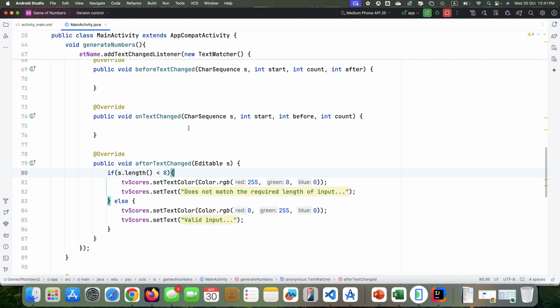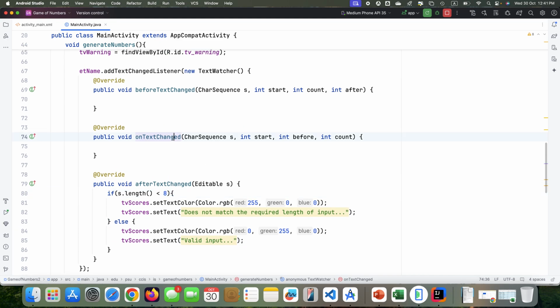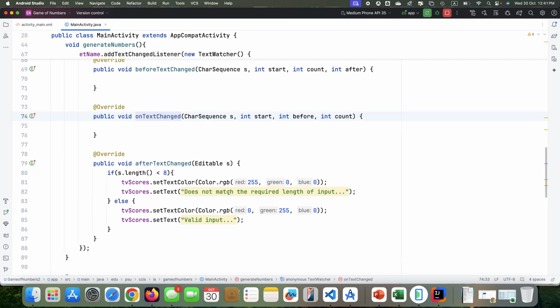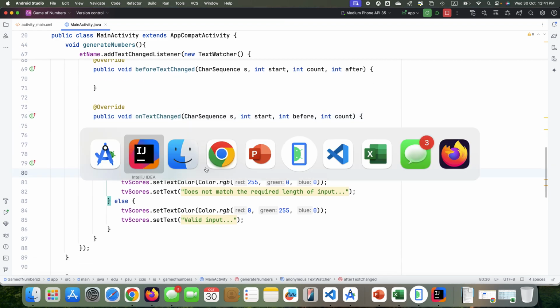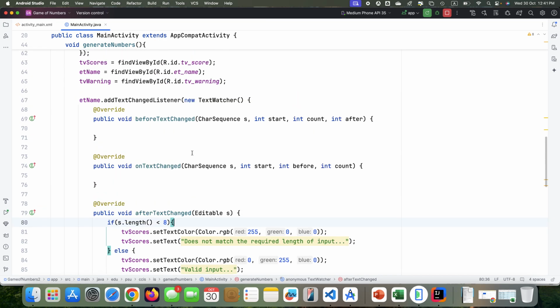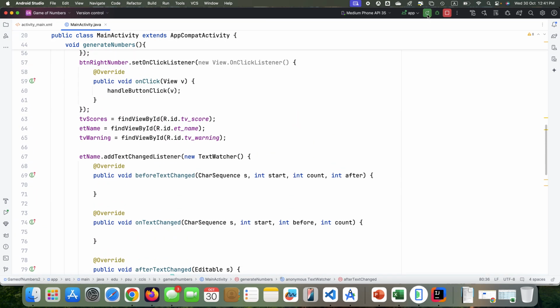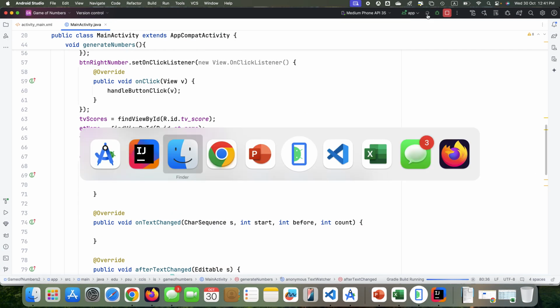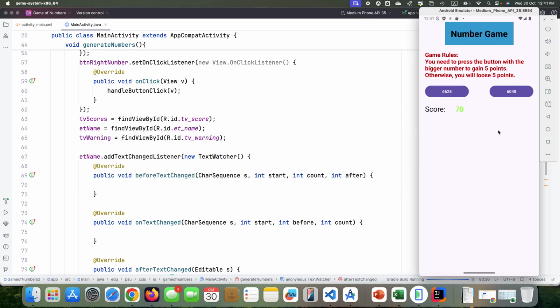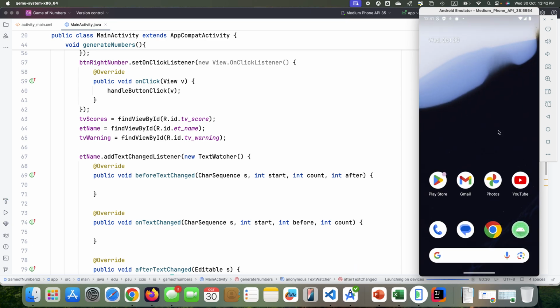So this is another on text change. Of course, the text is being changed: after text change, before text change, during the text change, so accordingly we can set whichever we want to implement. Here I am just trying to show the things. So let's call, yep, everything should be working. We need to open our Gradle, it is running. It is trying to recompile the code and run in our virtual device.